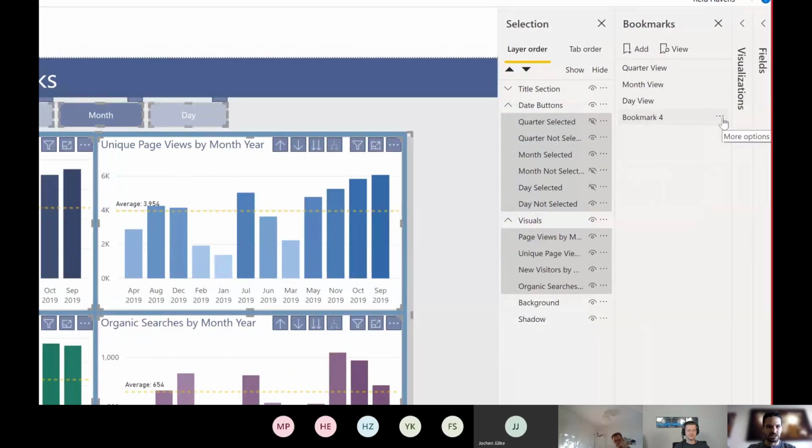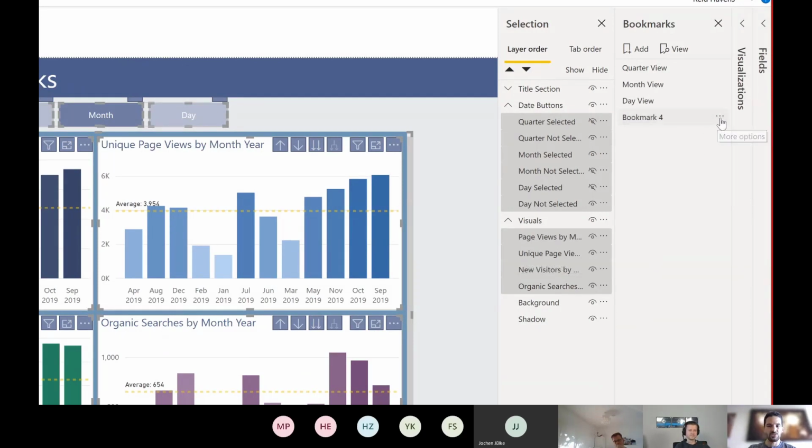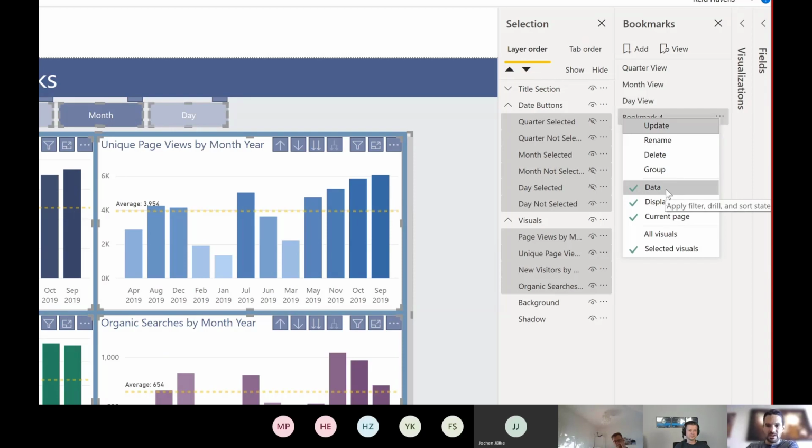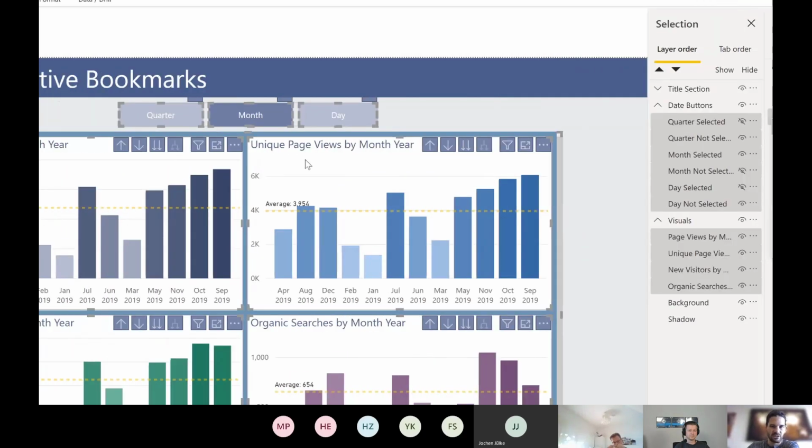Add a bookmark. I don't care about the name for the moment because this is just more of a demonstration. And then, like I said, what you would want to do is make sure that selected visuals is toggled. The 2 things that you need to have is you need to have data, because that's going to change the hierarchy level for you, and display is the thing that's going to change the button selection for you. Technically, you don't need current page because this bookmark's not going to get toggled on a different page, so there's no reason for it to jump back to here. If you really want to clean house and have everything unchecked that you don't need, you can unselect that. But these 2 need to be toggled for this specific scenario.